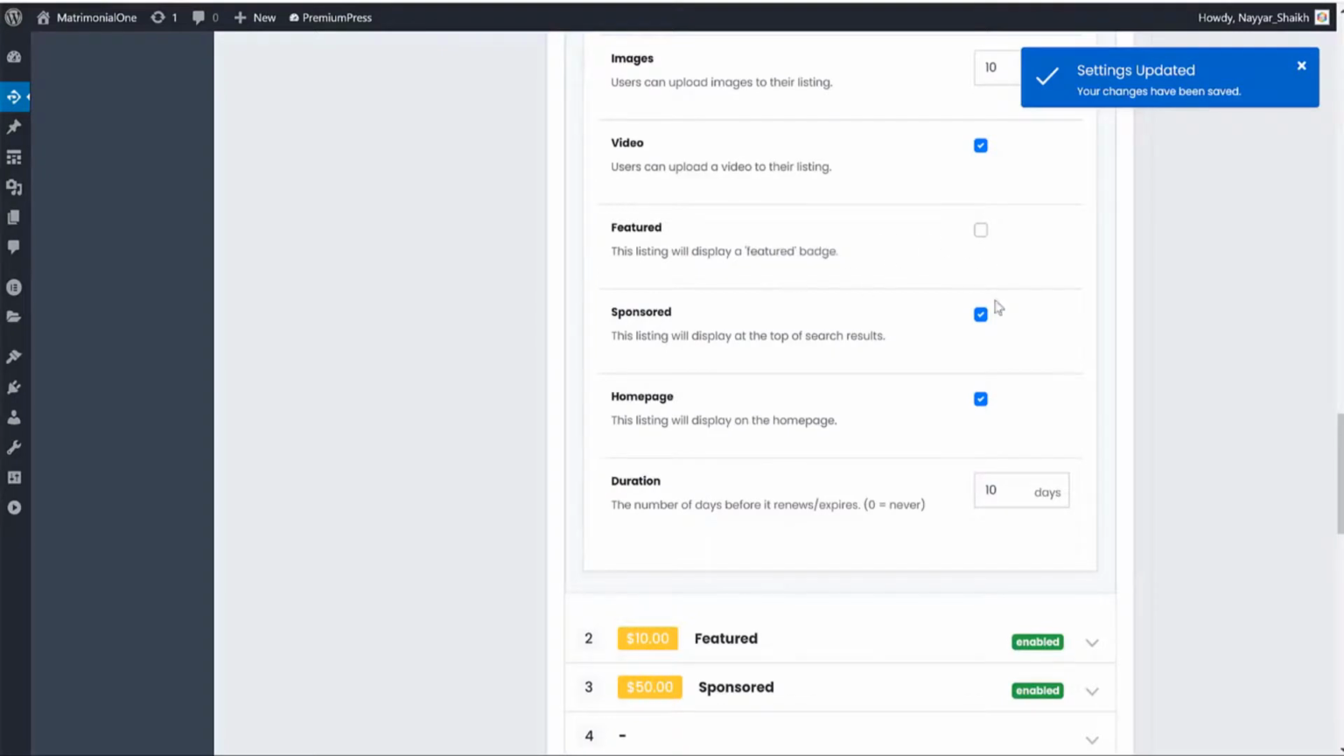So this featured option is not given, and obviously their account will not be sponsored, and their listing will not display on the homepage. And for duration, this is only for 10 days. So after 10 days, their listing will expire. Or if you want to disable this, type in 0, so their listing will never expire. Or maybe 365 days, so that their listing will expire after a year.